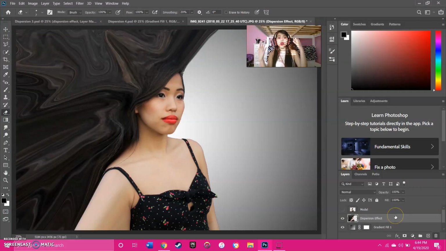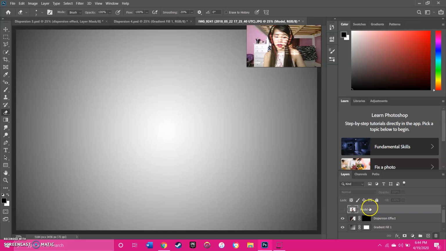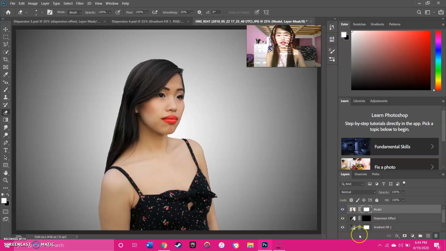And like, whoa, where did this come from? So now we're going to add a negative mask onto this dispersion effect layer. So by that, I mean click Alt and then click on this icon here, and it will add a layer mask. And then we're going to do something similar on the model layer, but just a regular layer mask, like that. Now we're going to make this visible. And look, I'm back. Great as ever.